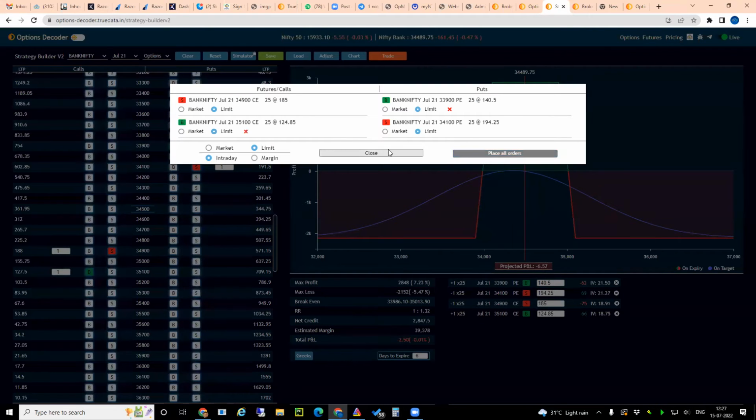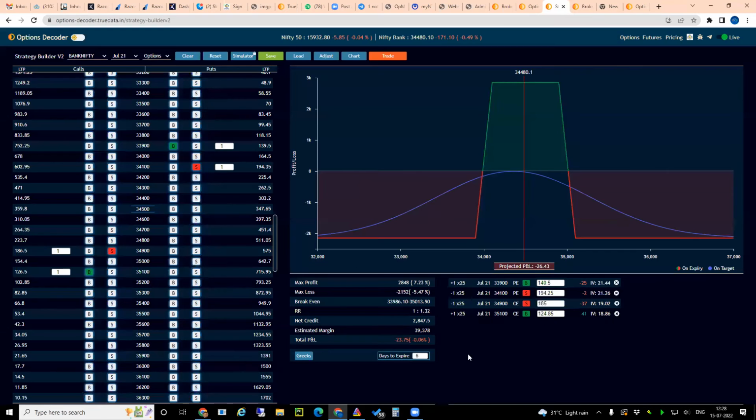Place all orders. First, you will see that we send the buy orders so that your margin is not affected. All the buy orders go first, followed by the sell orders, so that you get the best margin. It's not that we send all the sell orders first. So you saw that the buy orders went out first, followed by the sell orders.